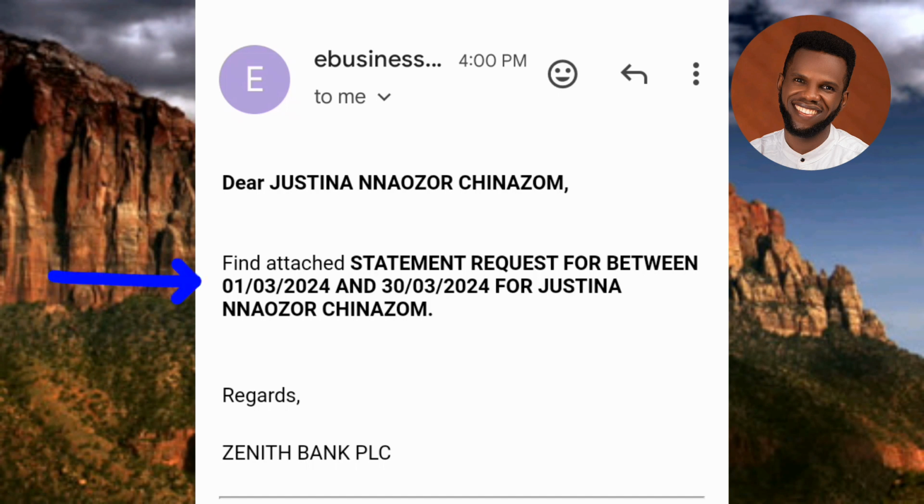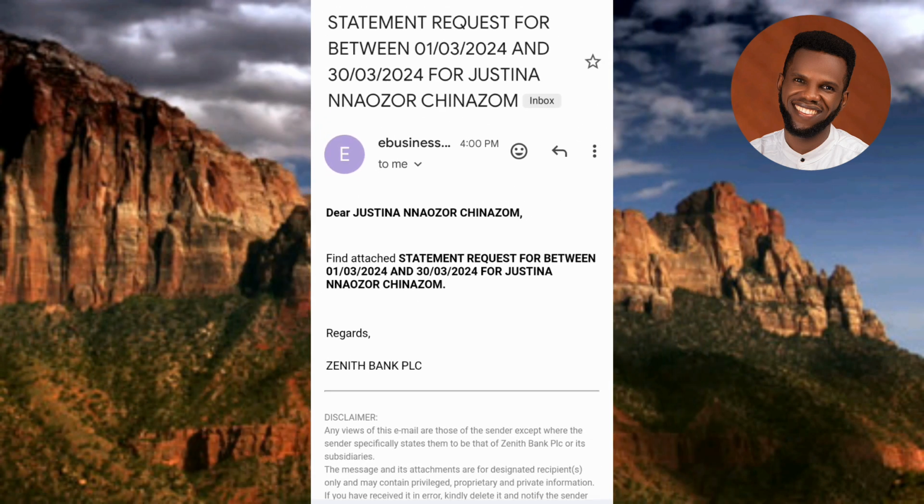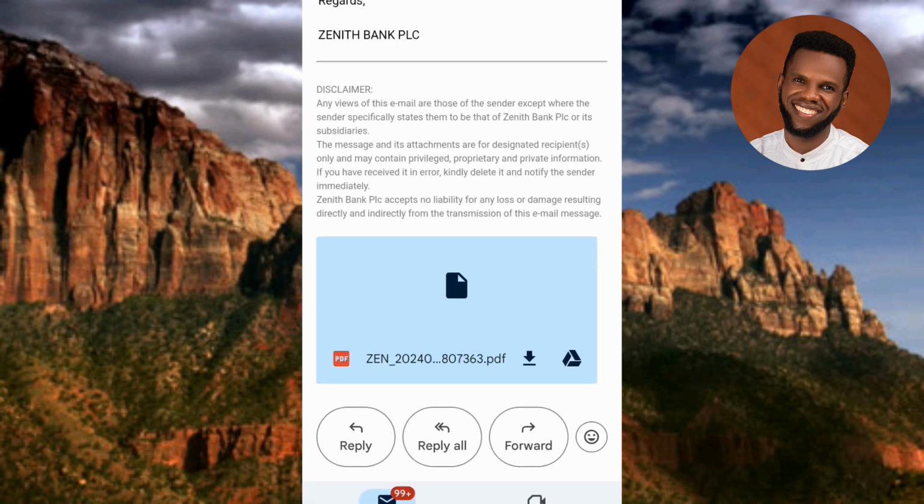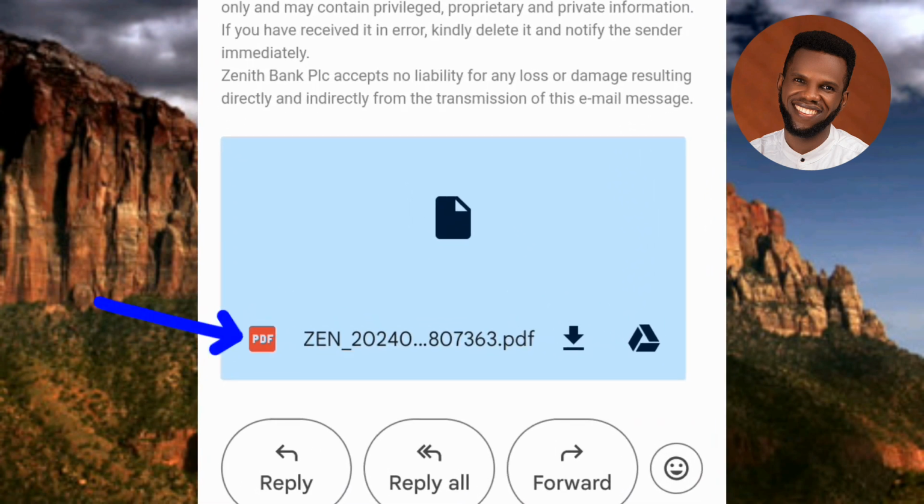Find attached statement for request for between 1st of March 2024 and 30th of March 2024 for the stated account name. So guys, let me scroll down now. Let me go down. So guys, now you can see the bank statement right there. You can see it's in PDF format. So guys, what you have to do right away now is to download it into your phone.